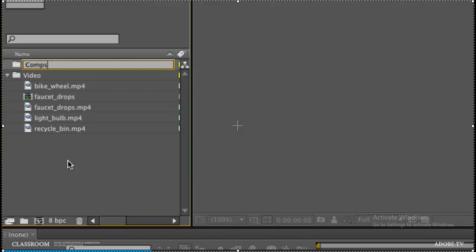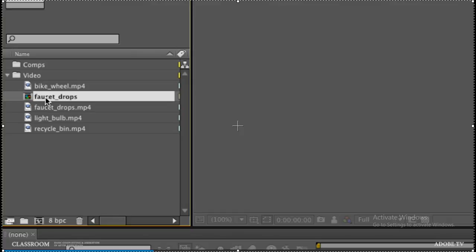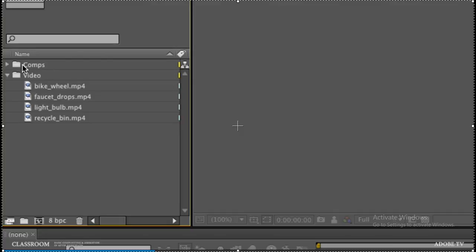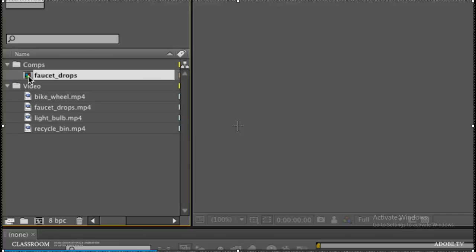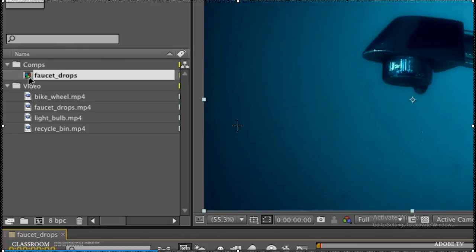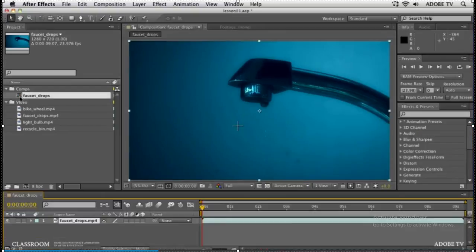Once it's titled, deselect by clicking below in the empty gray area. Then move the Faucet Drops composition into the Comps folder. Now you'll find that inside of the Comps folder, you also have the new comp that you just created. Go ahead and double click on this comp to open it if it's not already open.